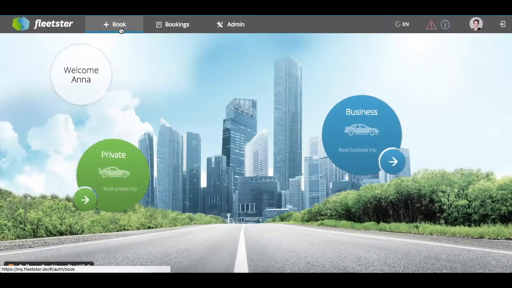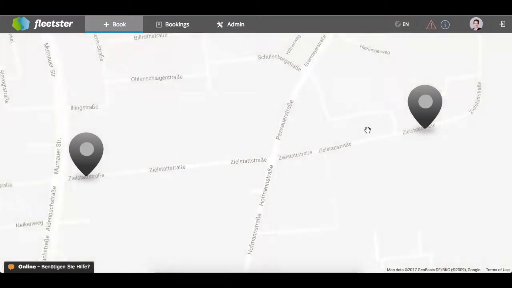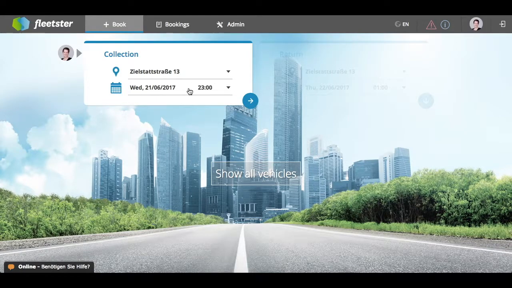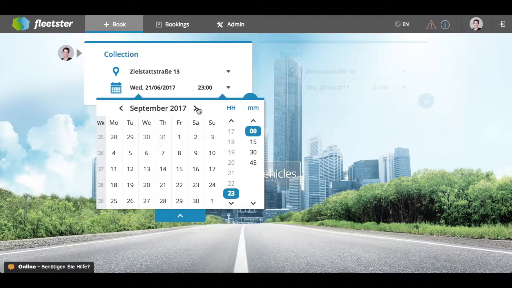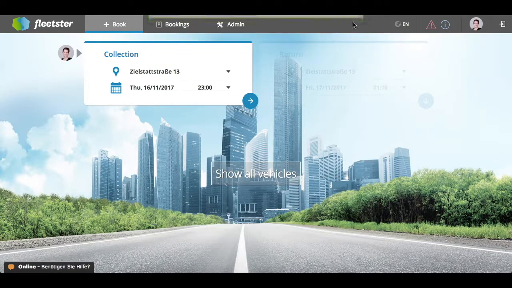Now, I will show you how our settings influence the booking process. Let's book our electric car for a business trip. According to our settings, the bookable range of the e-vehicle should be 200 kilometers. And if we book the vehicle for a distance further than 100 kilometers, the charging buffer will be calculated. Let's try to book the vehicle for 150 kilometers.